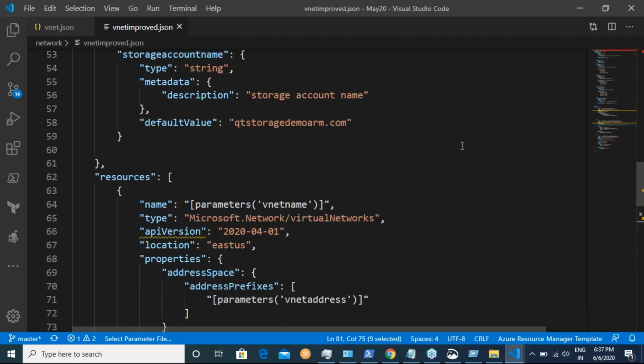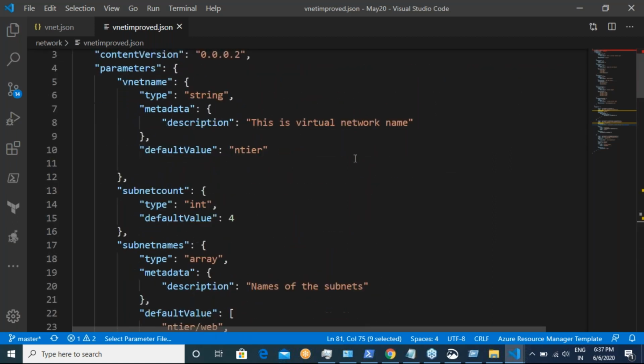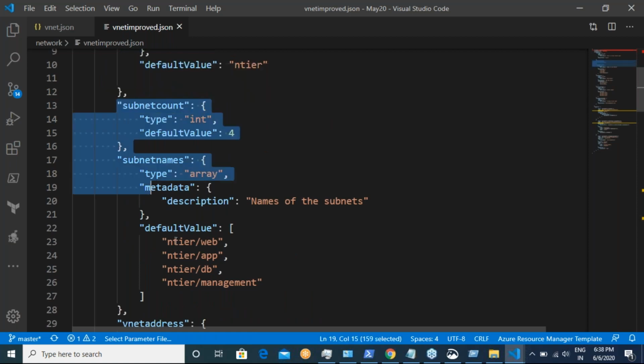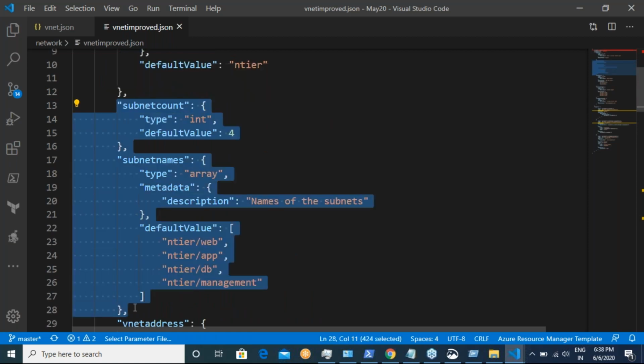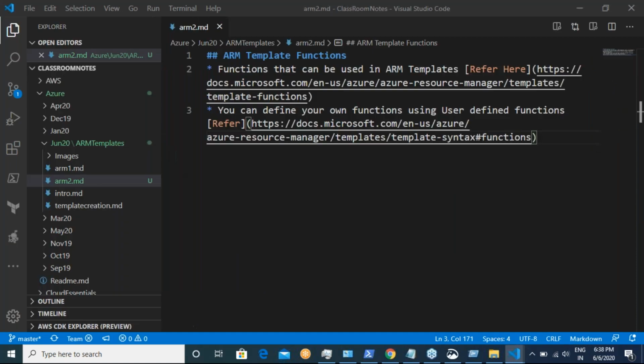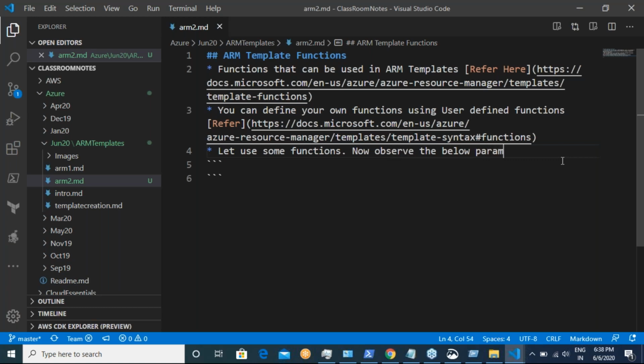And now here let me try to do one improvisation. Okay, I'll try to write it. Let's use some functions. Now observe the below parameters, where we have two parameters defined.